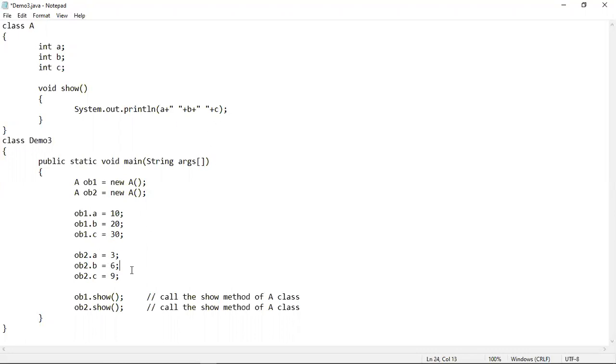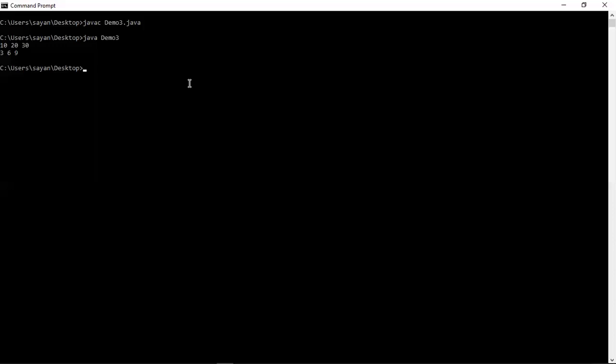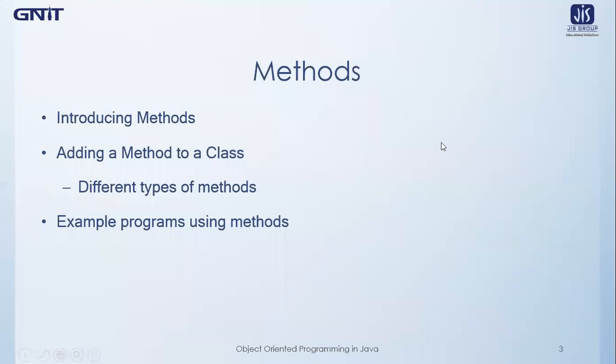So this program will give you two outputs: 10, 20, and 30 in the first line, and in the next line it will give you 3, 6, and 9. So let's see how the program will be executed. As I just explained, the program will give you two outputs, 10, 20, and 30, then in the next line 3, 6, and 9. So this is how the general structure of a method looks, and this is how a simple method can be added to a particular class.